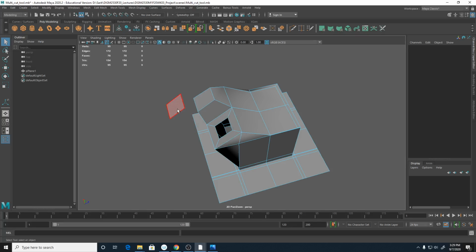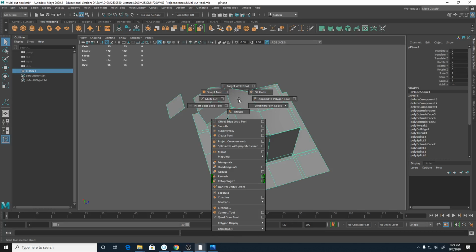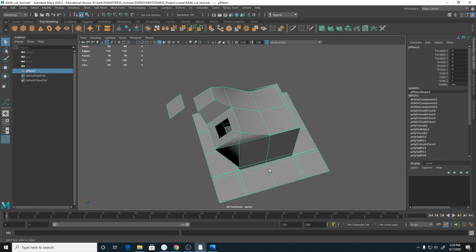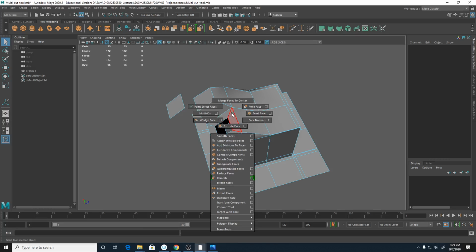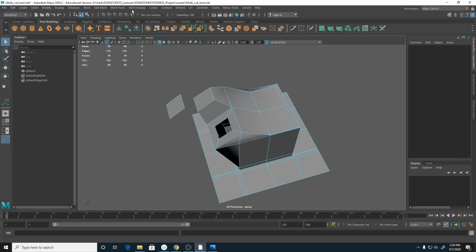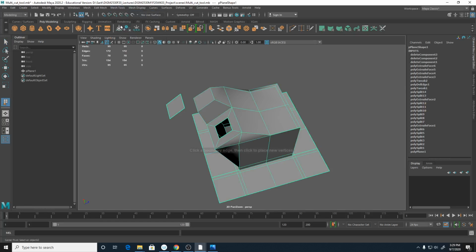So now if you go to object mode, Shift right mouse click will bring up the marking menu for object mode type, so you can access the Append to Polygon tool. However, if we are on face, if you hold Shift, you will not get Append to Polygon tool. Can you see the marking menu changes depending on what type of object and component you select? So I need to go to Append to Polygon.